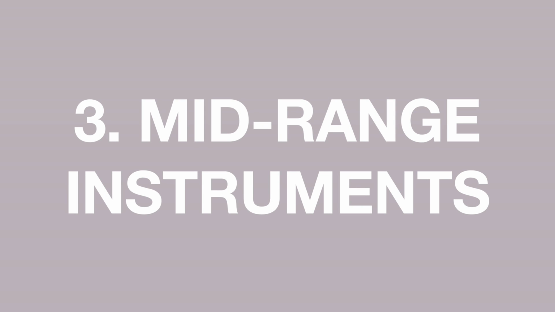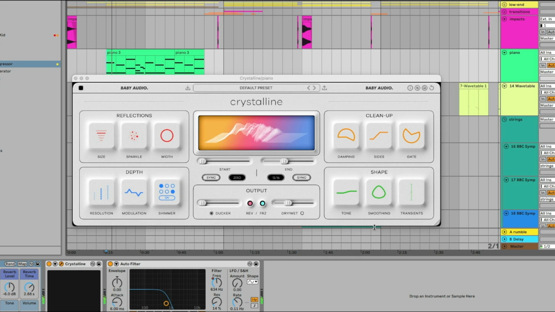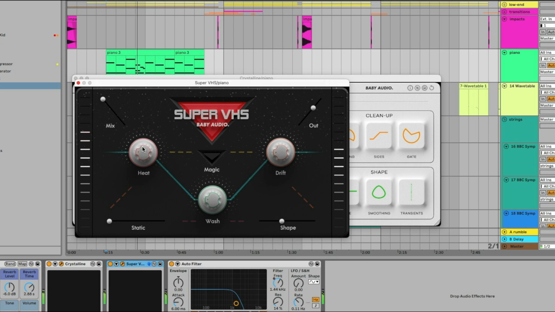So next we're going to add effects to the mid-range instruments. For example, piano. For these I want to add depth and width and space, but also some movement with the effects. For example, crystalline and also super VHS is brilliant because it adds this amazing VHS cassette type of pitch modulation, shape and movement to it.